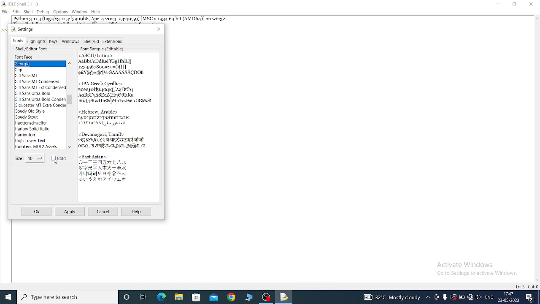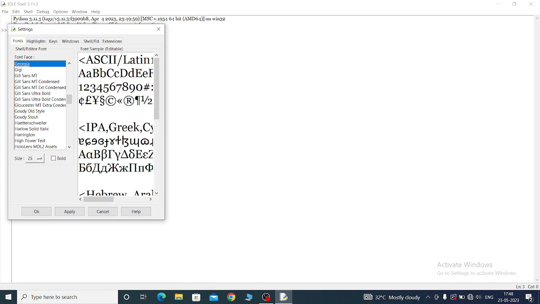And if you want all the letters to be bold, that is also possible, just click it here. I do not want to change that, I just want to change the font size now. Now 10 is already given, so I am taking 25. See the big size.